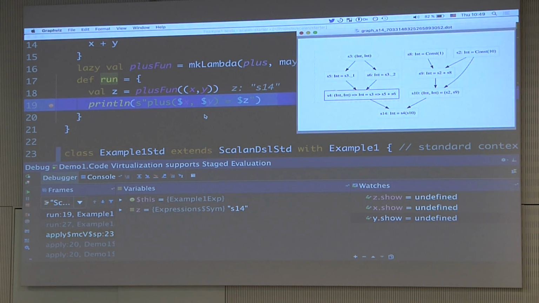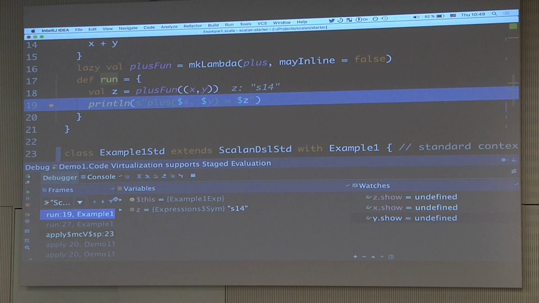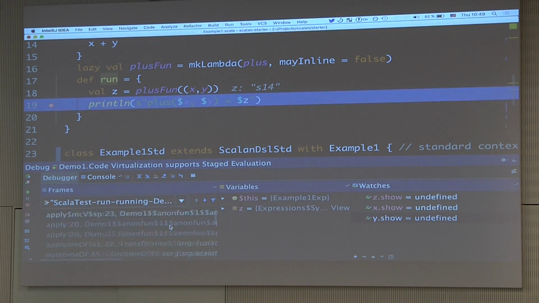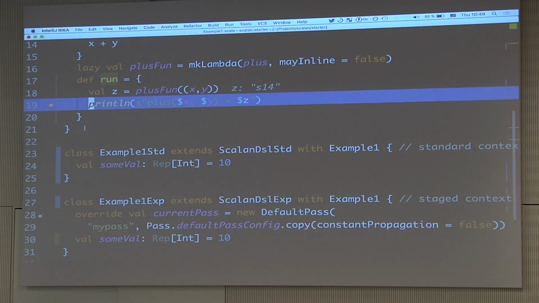You can visualize all the intermediate states, and you're actually sitting inside a stack. So you can see where in your program you are. So this is like a stack. Okay.